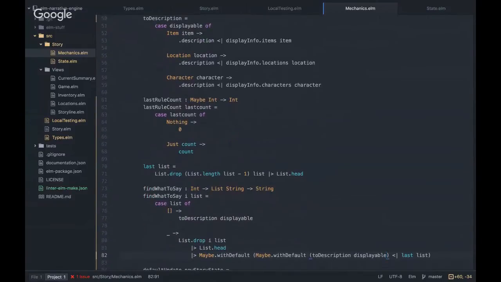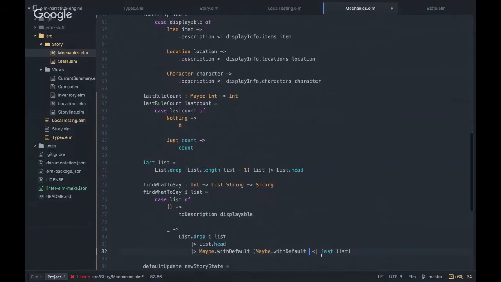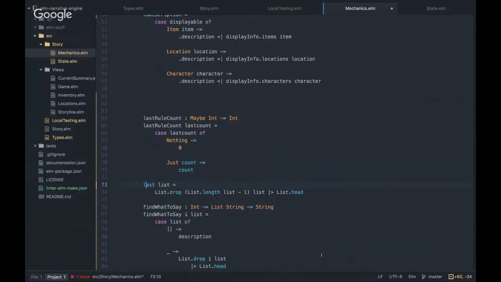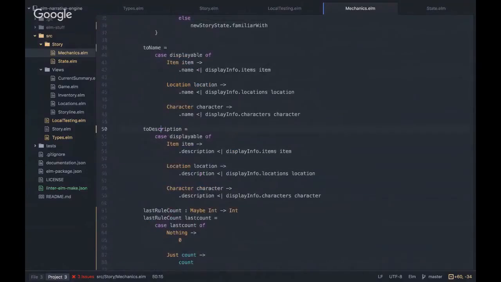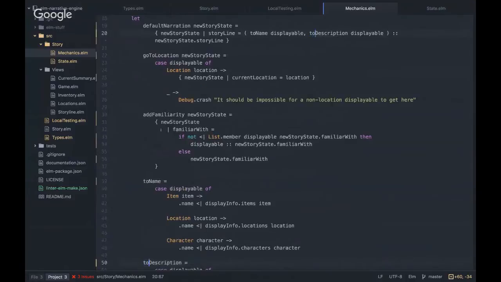Oh, I don't need to pass that in. So I'm going to put this back the way it was. My description. It's the way that I wanted it to be. And to description. Call that description right now, because we don't have to call it with anything. Way better. Likewise, same with name.